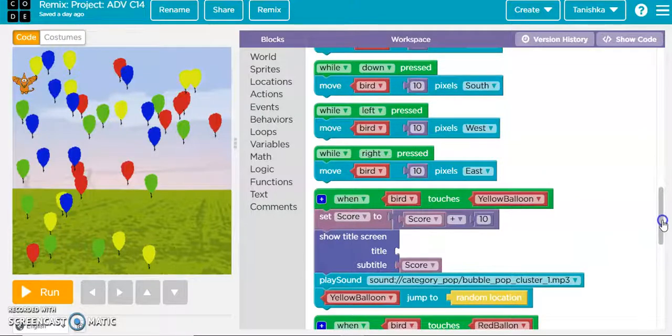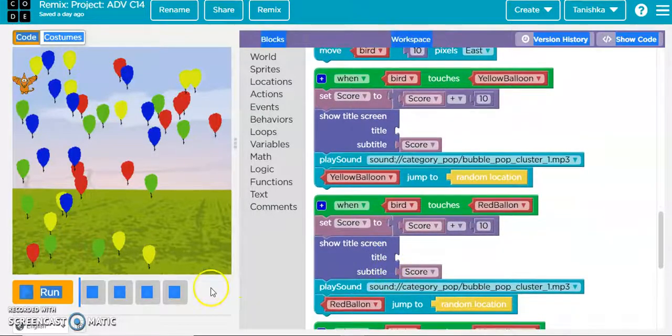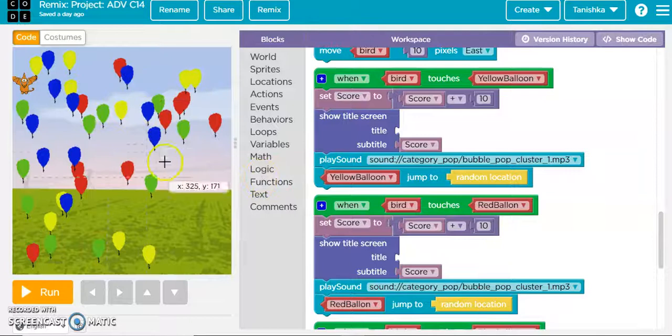And over here comes the events, which is the main thing of this game from WhiteHat Junior. It is when the bird touches the yellow balloon, set score to score plus 10. Whatever the score is going to be plus 10, and show title on the screen. Title is going to be nothing, and subtitle is the text. And it is going to be actually the score. If the score is 10, then 10. If the score is 20, then 20. And play sound category, pop or bubble, pop cluster 1, 1.mp3.